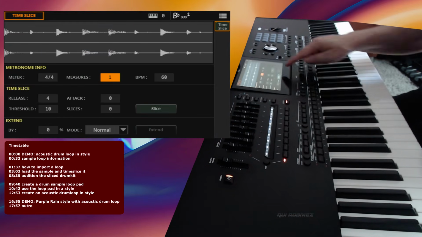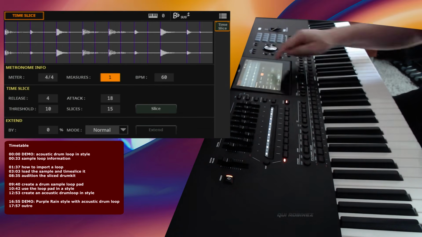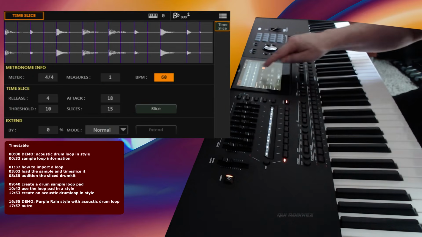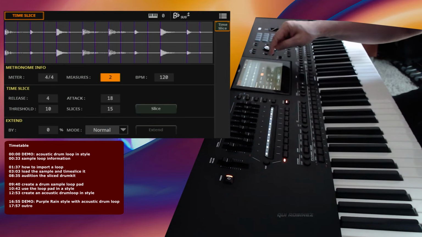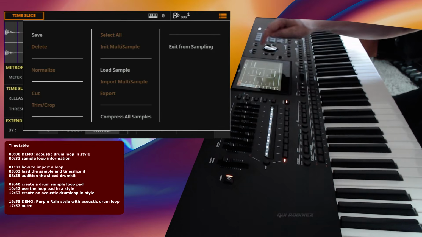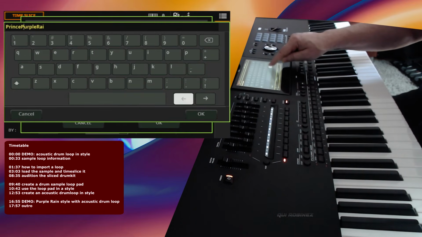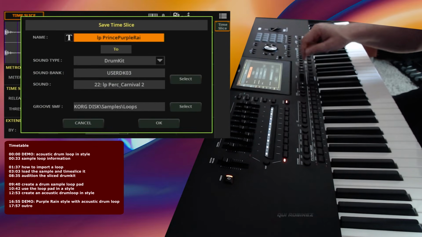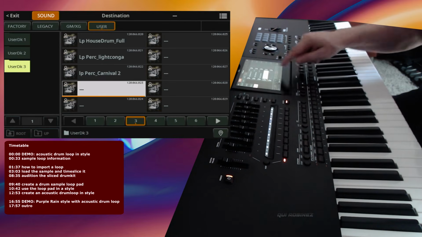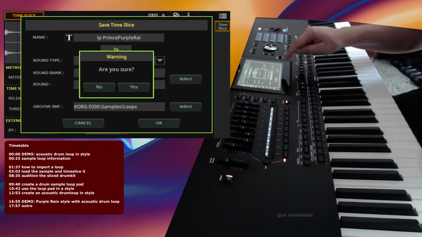We are going to the time slice and slice it. And we see nice lines on every part. And we also see that it's 60 BPM. But in this case, I want to make it a little bit faster. And it's a 120 BPM. So we are going to say it's a 2-measure line. Press Save. And name it Prince Purple Rain LP. And select it on this free slot. And the MIDI file for that is created in the loop section.